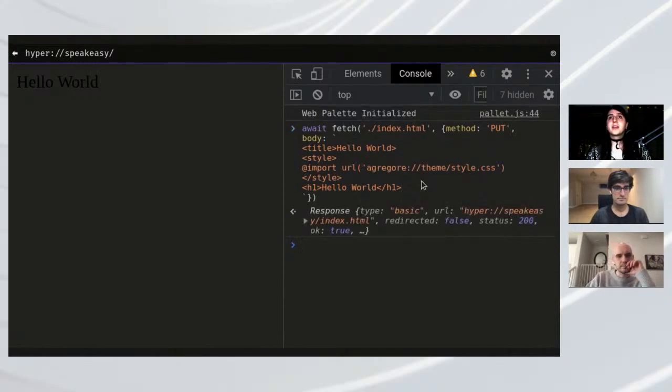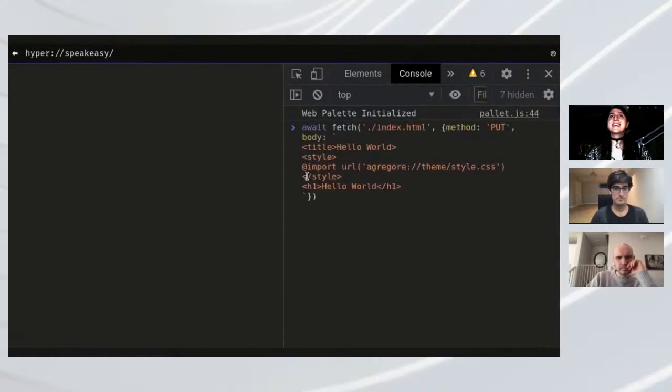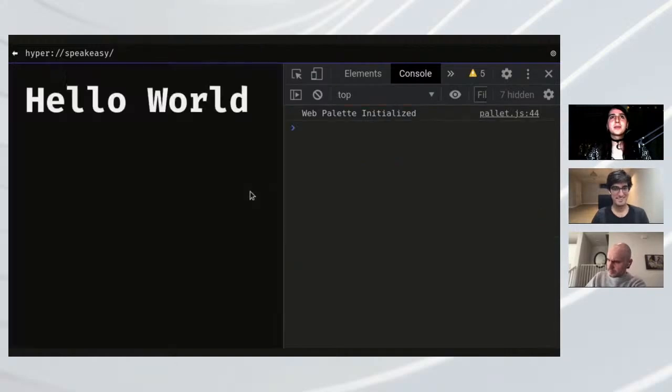So here I'm going to paste a new URL, and suddenly nothing shows up because I forgot to close the title tag. See, this is why you need to treat the demo gods with respect. Otherwise, you mess up. All right, hello world. Great. So that's how you can make a peer-to-peer website.